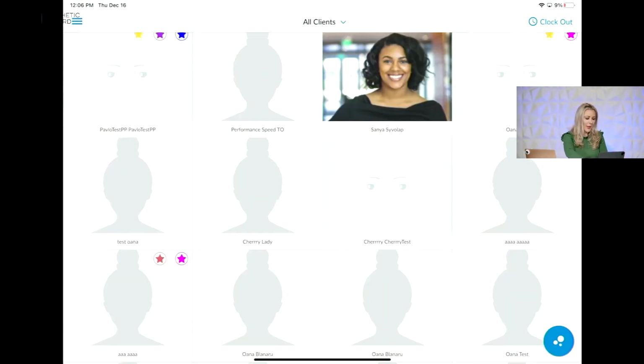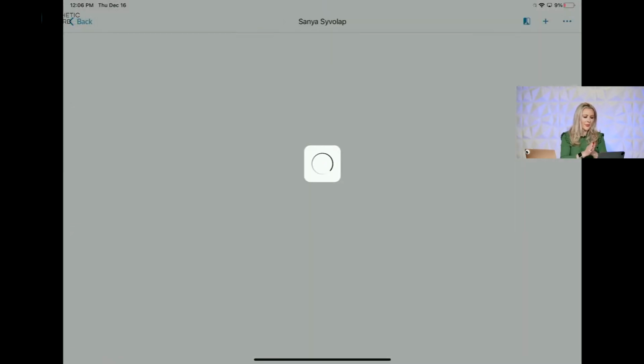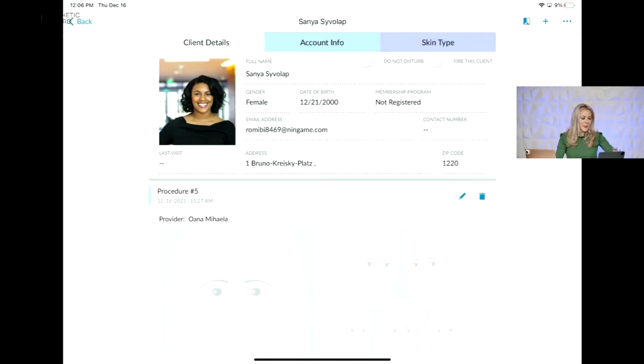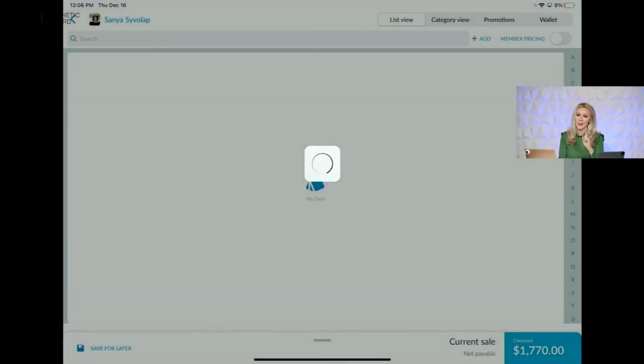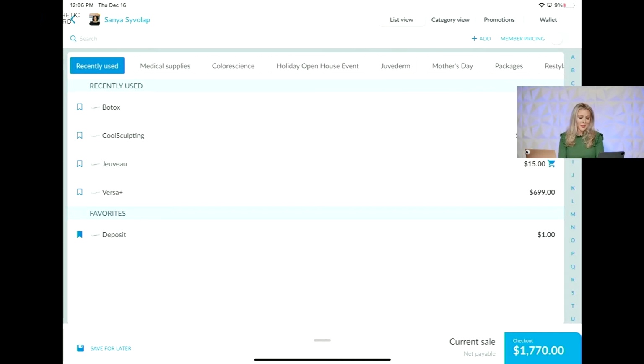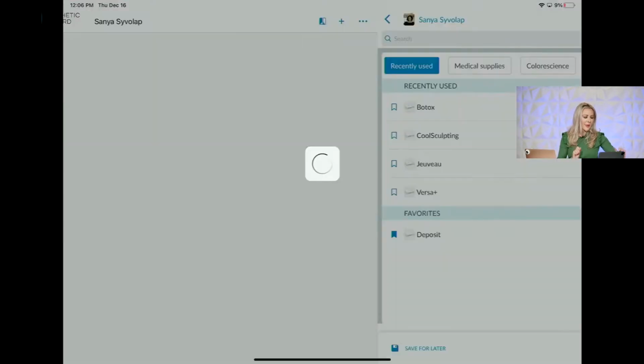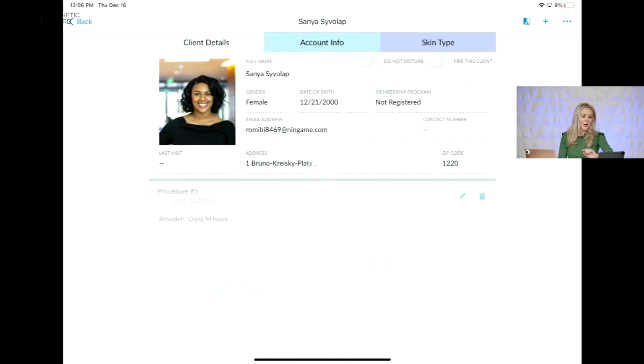So we're going to go back up here and look at our friend Sonia. Sonia came in today, and I've currently charted her procedure. She's received Jeuveau and she's received ColdSculpting. So she has a pretty hefty balance that she's got to pay for today. For her, she is a Cherry patient. Actually, I'll give you an example of how it's going to look for her in her wallet, because I know she's a Cherry patient.